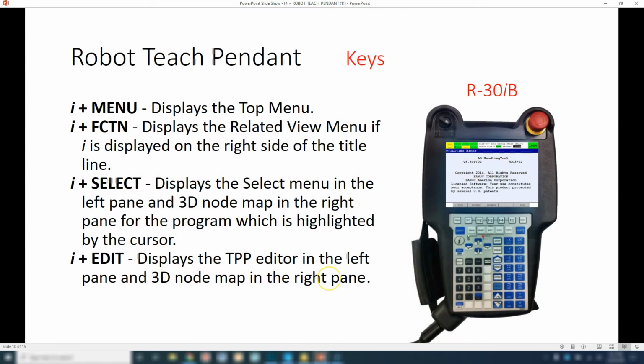Now, there are all different keys and different functions, and the only way to actually get used to it is to work with the teach pendant or practice on the actual teach pendant itself. There's a whole list of what the keys do in the booklet or the manual, or you can go online to see what each of the keys do.